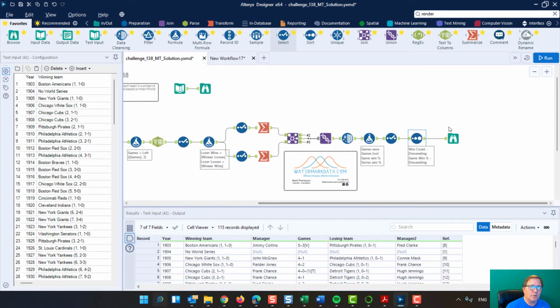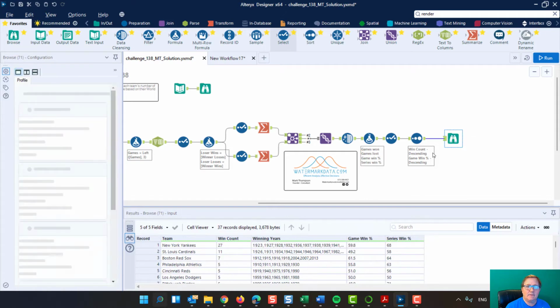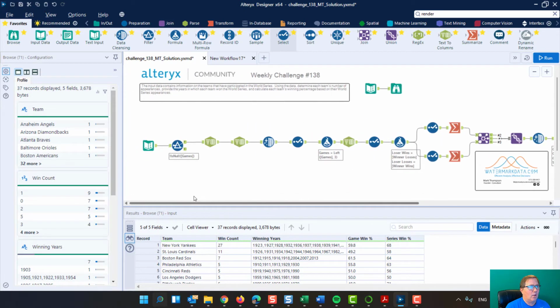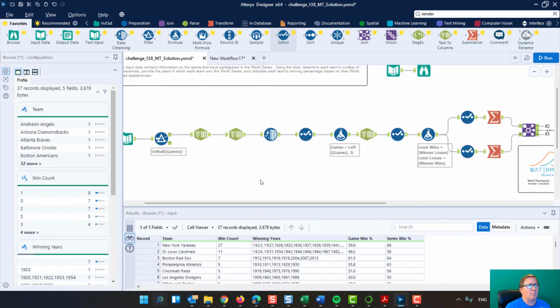But what we want to do is break that down and get it into a format that shows by team how many wins they've had in the World Series, what years they won it, the percentage of games that they've won through the course of their World Series, and the percentage of World Series that they've played in and won. Let's go ahead and jump on in.